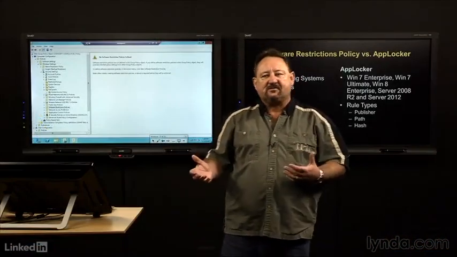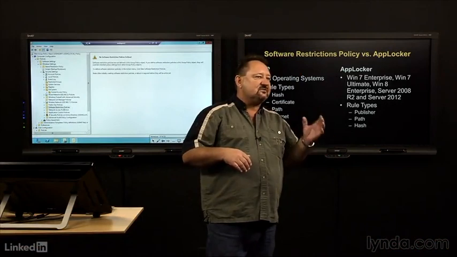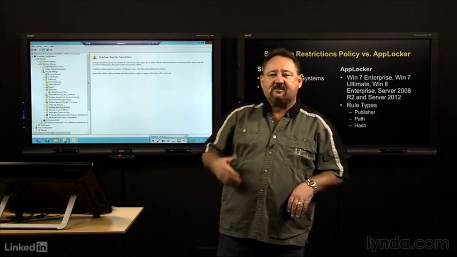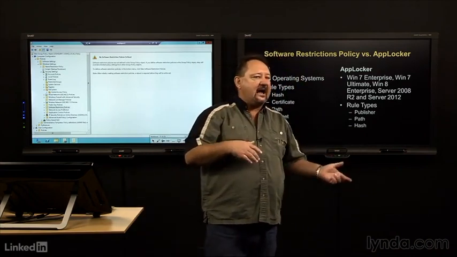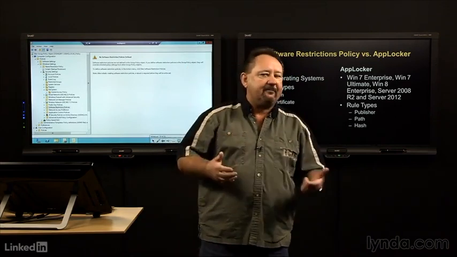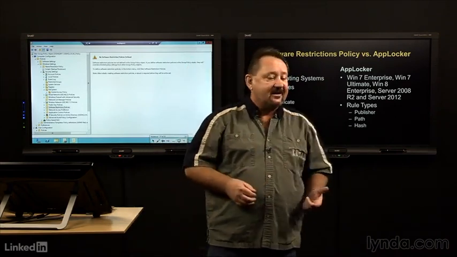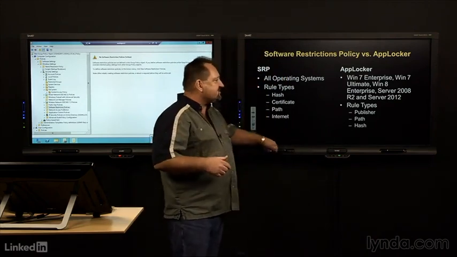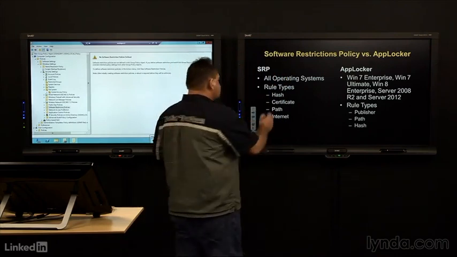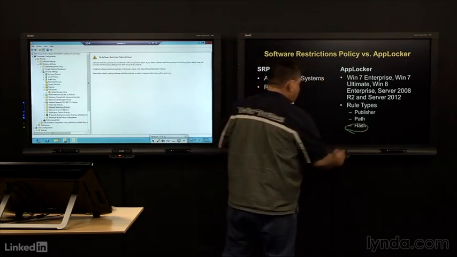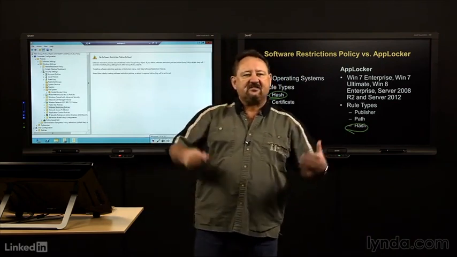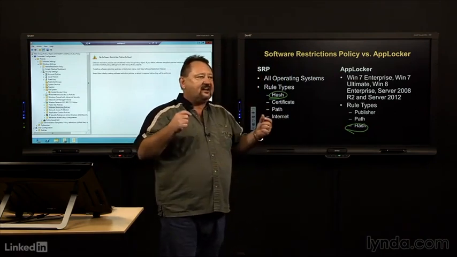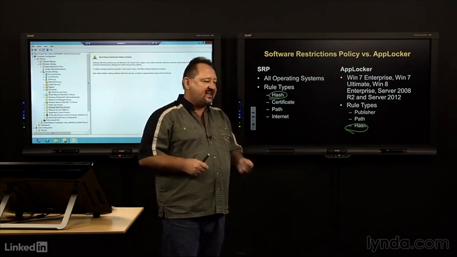A software restriction policy is used in any operating system running Windows 2003 or later. It allows me to create a rule of whether I'm going to allow or disallow you to run a specific application or a specific group of applications. I can do that based off of, and some of these are the same between AppLocker and SRP, an MD5 hash. When I install the application, it creates a hash for the application's installation, and as a result, I can either allow or disallow the application to run based off the hash.